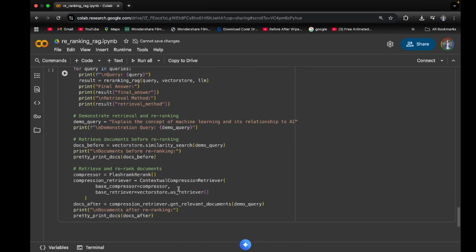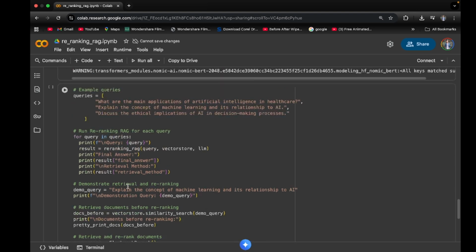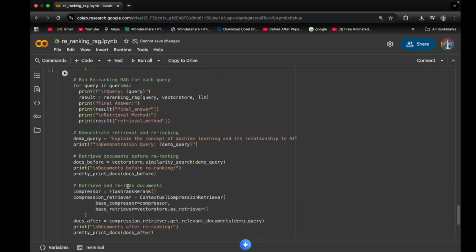By adding this simple yet powerful step, you can dramatically enhance your RAG system and ensure it delivers top-tier, relevant responses.